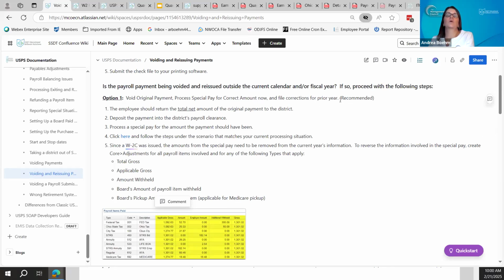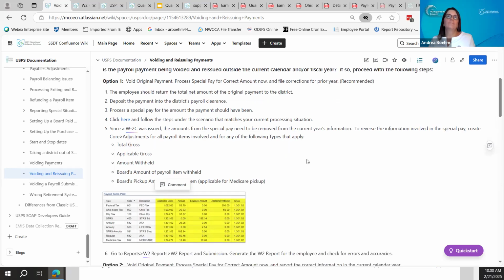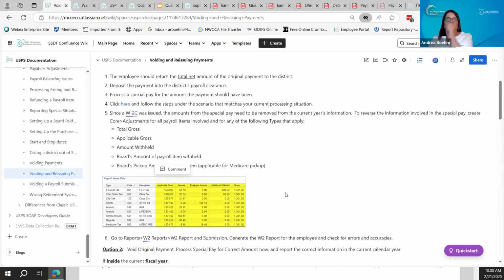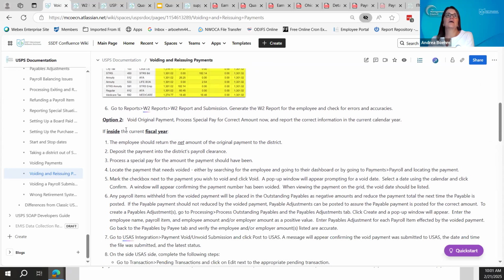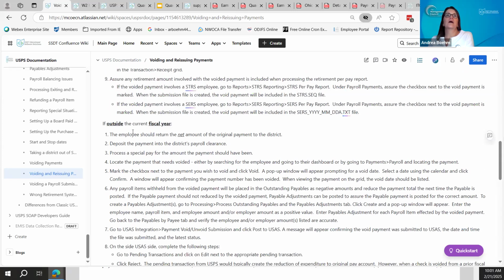And we recommend, this is what we recommend for district is really if they just earned the wrong amount in 2024 and they had to void that payment, they return the net amount of that check. It really should be corrected in 2024 using a W-2C and backing out all those figures. So once again, take a look at the documentation here and it gives you step by step of what steps you need to do. And then the option 2, which is if your district really pushes back and says, nope, we just want to void the payment in 2025 and do a special pay in 2025, and then use that in the current calendar year. Then they can go ahead and follow these steps if it's inside that fiscal year or if it was outside the current fiscal year.